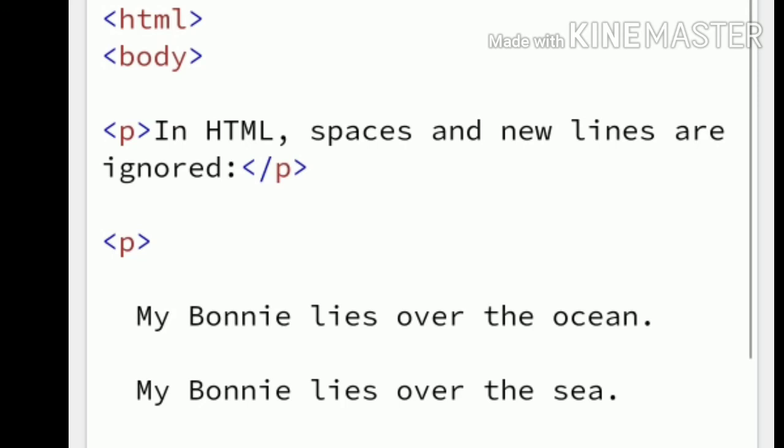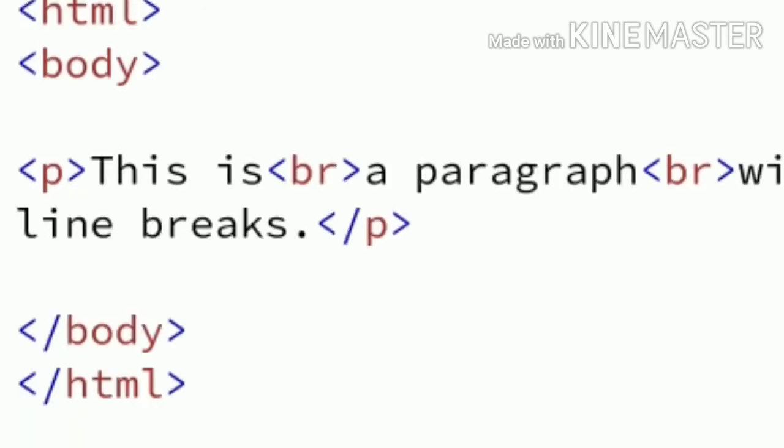What is the line break tag? The HTML BR element defines a line break. Use BR if you want a line break, a new line, without starting a new paragraph. For that, you will see a different example program.